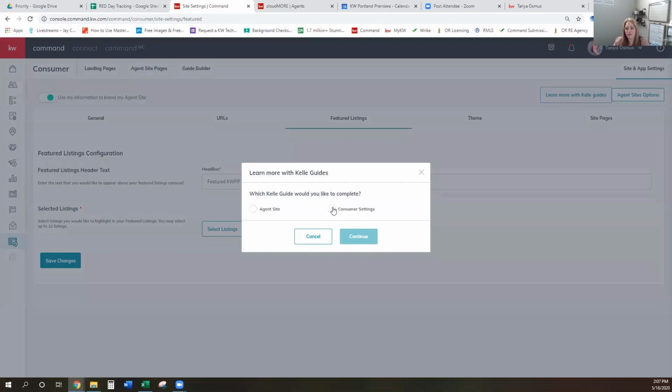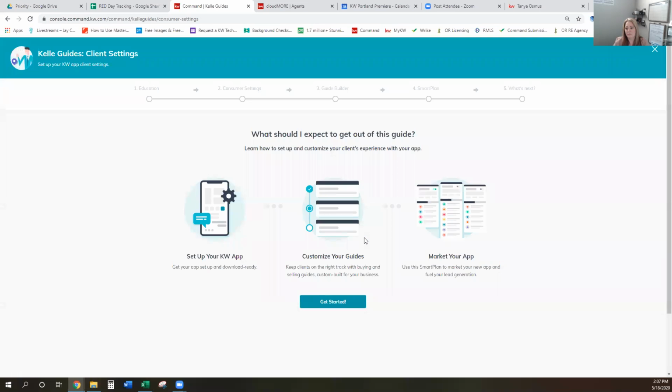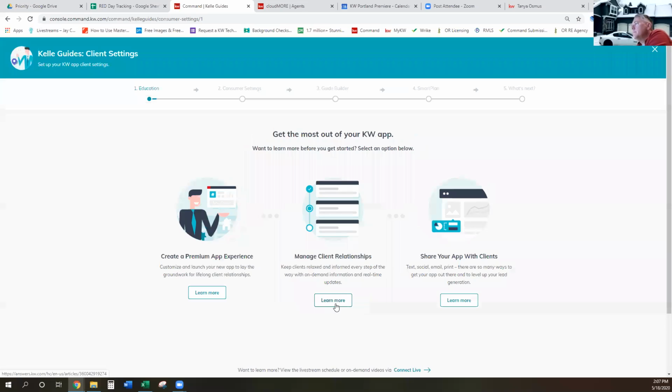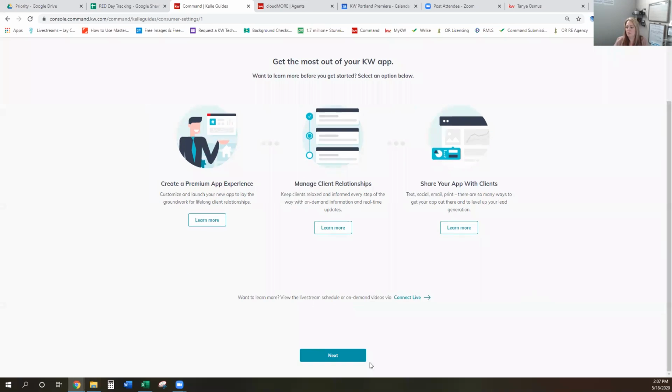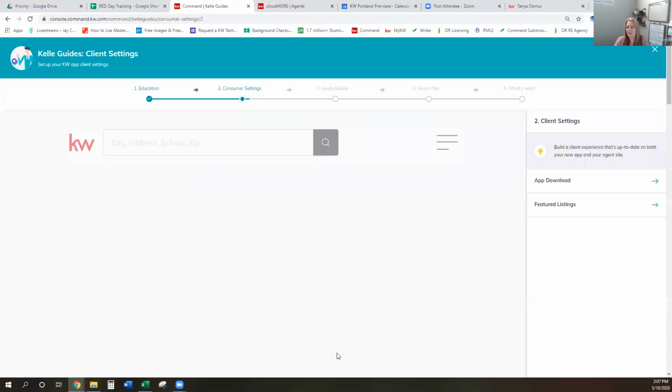And we want to go to consumer settings. And then we're going to hit continue. Okay. And then get started. This might be just like we had to do to get our app set up and our website set up. We had to go through the guide. So maybe this is what we need to do to be able to go through and get our listings set up. So then hit next.